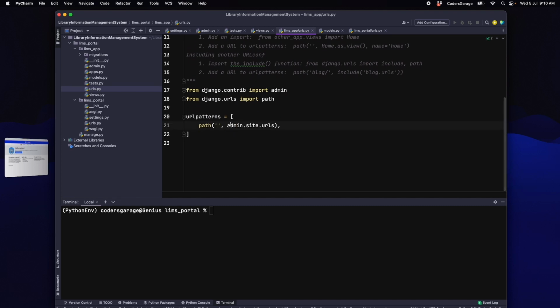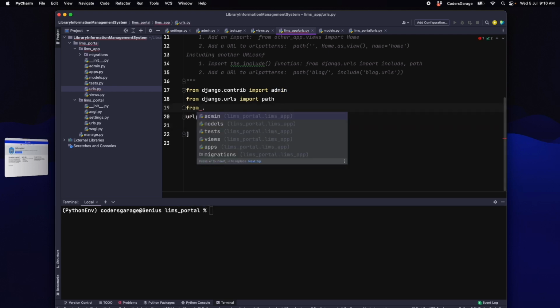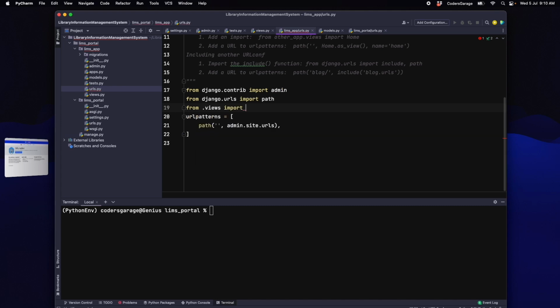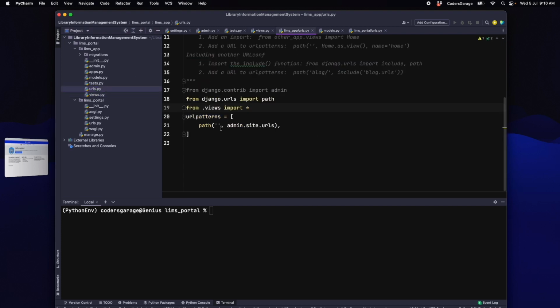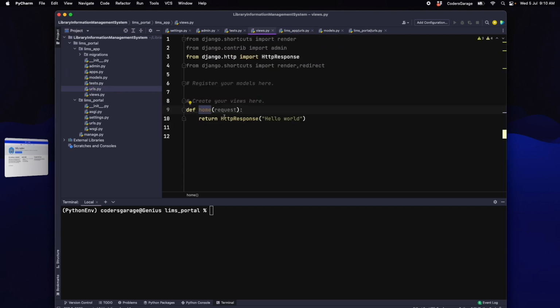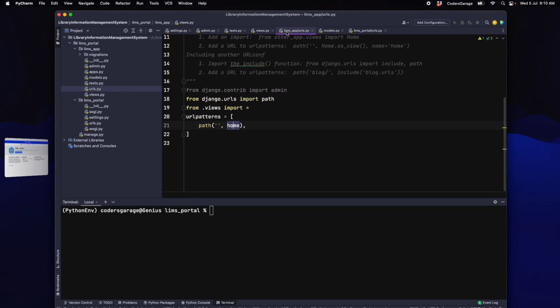Let's remove the existing mapping for the admin URL, as it is already present in the default app. I will add an import statement to import all the functions present under the views.py file. Now, we will have access to all the functions present in the views file. Here, we will remove the admin function mapping and link it to our home function. Now the URL mapping to the home function is defined. But will Django know which function should be called when a request comes in? No, not yet.